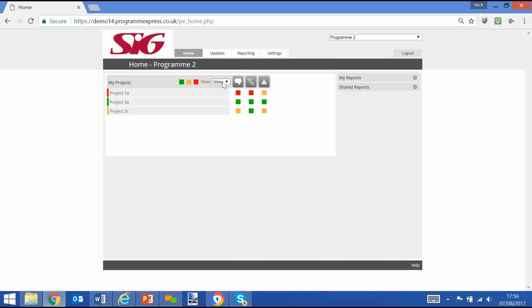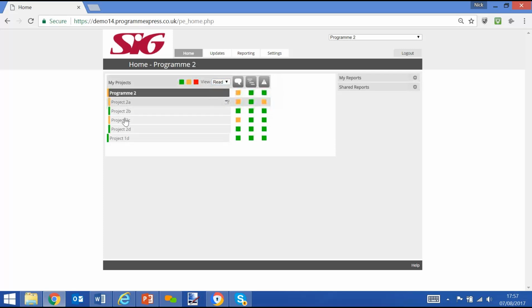They can view, if they've been given access to, other projects that they've been given read access to. So in this case, they have read access to program 2 and a specific project within program 1. So very simple user interface, and ProgrammExpress is all about simple input and powerful output.